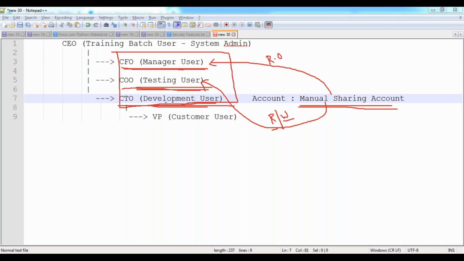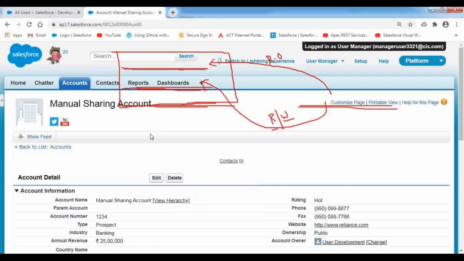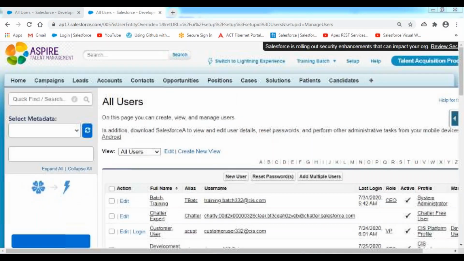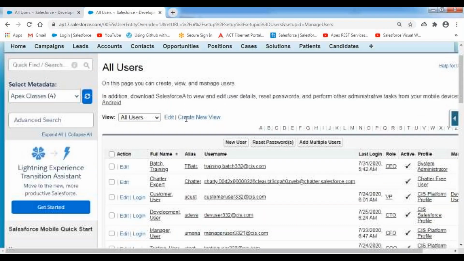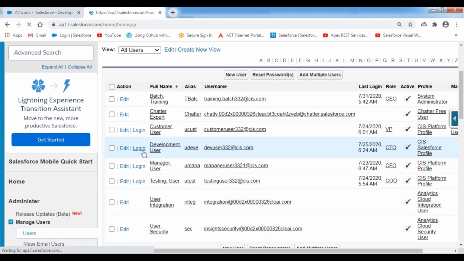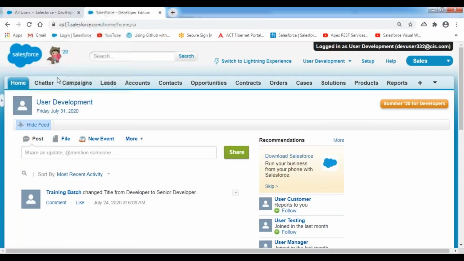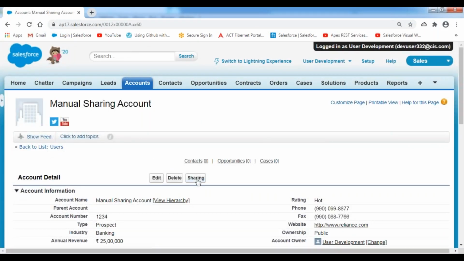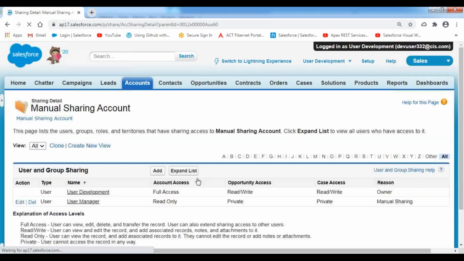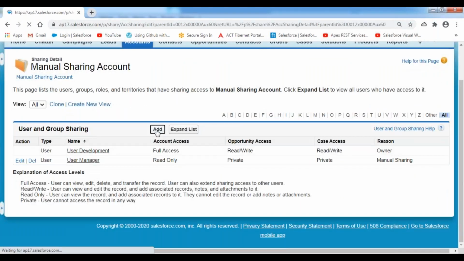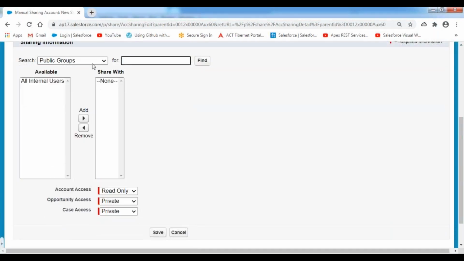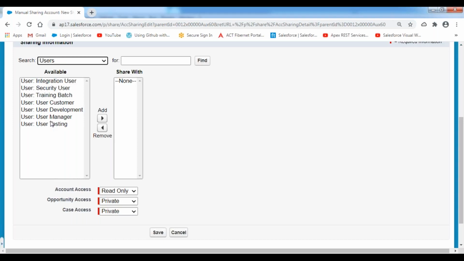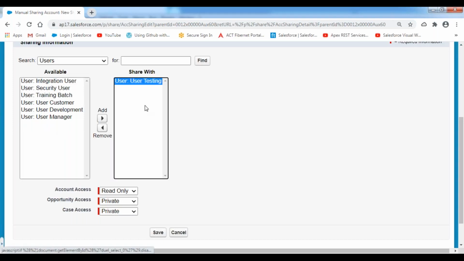Now, let's see how we can do this. Let me log in to the development user account, because this is the owner of the record here. Open that record, Manual sharing account, and then I want to share the record to that testing user also. Click on the sharing button. Click on the add button to choose whom you want to share the record with. I want to share the record to the user. Select the user to whom you want to share: testing user.